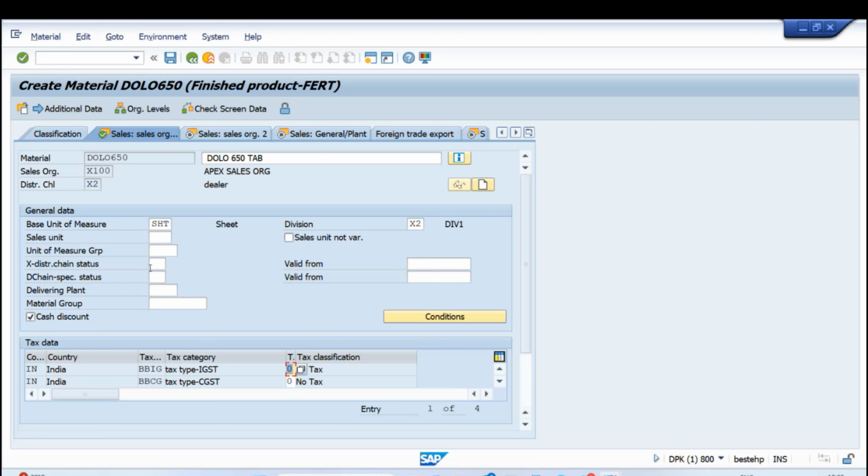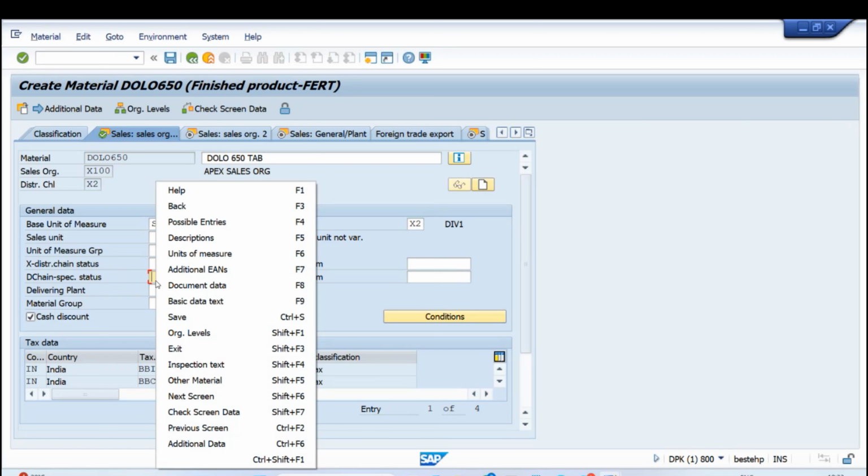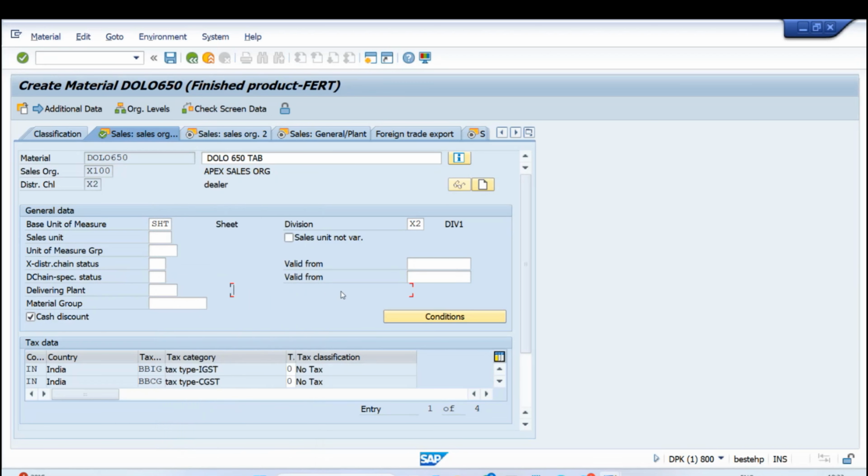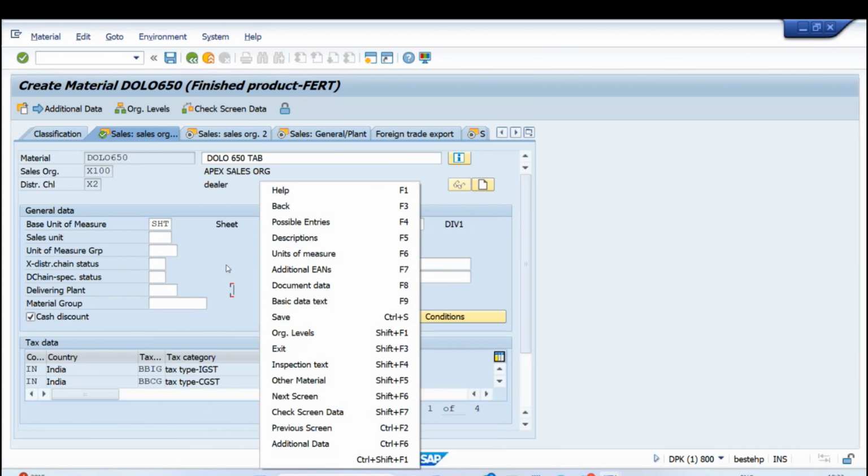And next, the D chain specific status. This is also used to block the material for a particular distribution channel. The X distribution chain status will block all the distribution channels, and the D chain specific status will block only the particular distribution channel that you want to block the material for. So that is the D chain specific status.